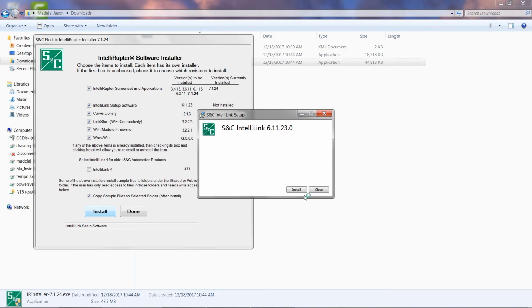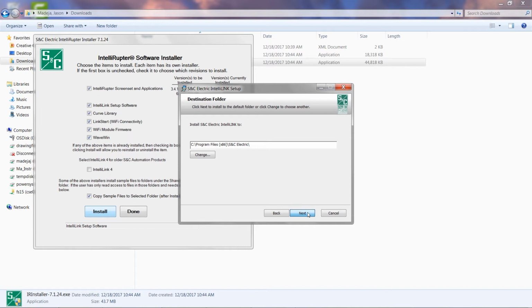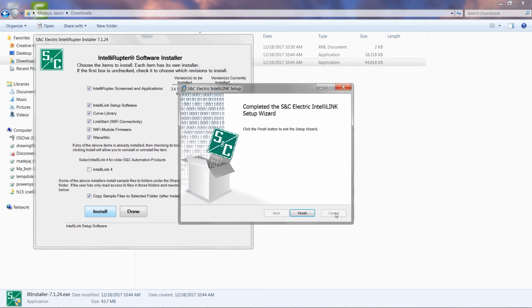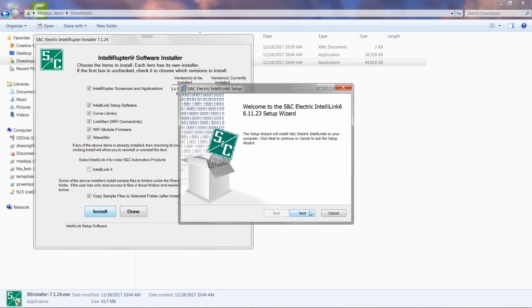Next, the IntelliLink Setup wizard will automatically launch. In addition to IntelliLink 6, which is compatible with the latest firmware revisions, the installer will also install IntelliLink 5 on your machine in order to obtain compatibility with firmware versions 3.5 and older. Click Install and then click Next. Then click Install to begin the installation. Once complete, click Finish. The IntelliLink 6 Setup wizard will then appear.